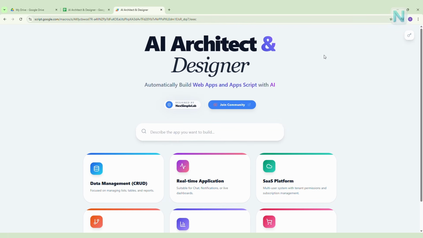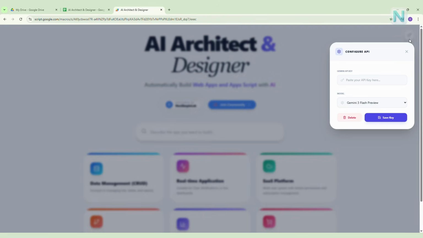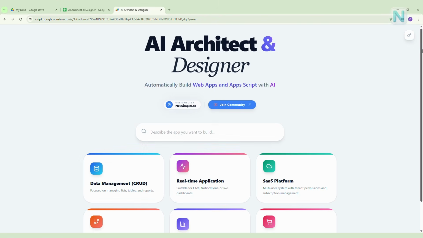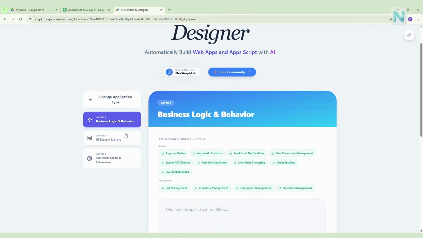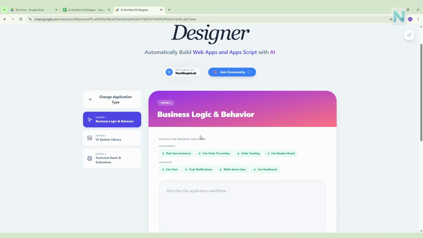Let me ask you something. Have you ever wanted to build your own web application? Maybe something like a data management system, a real-time dashboard, or an e-commerce store. But here's the problem. You either don't know how to code or the whole process just feels too complicated.